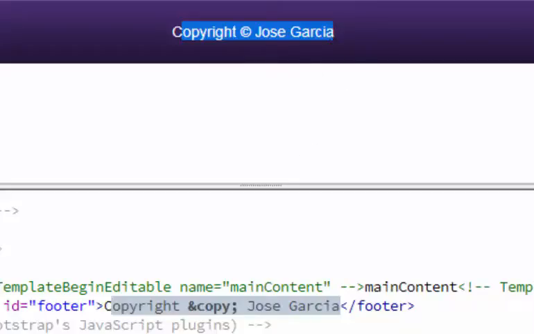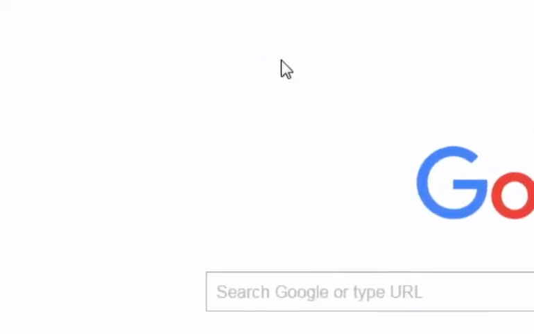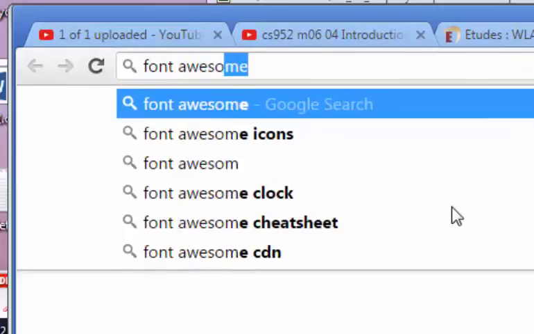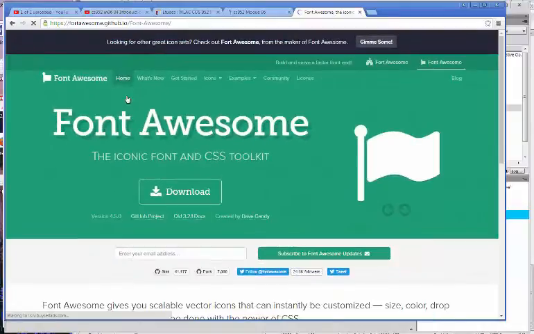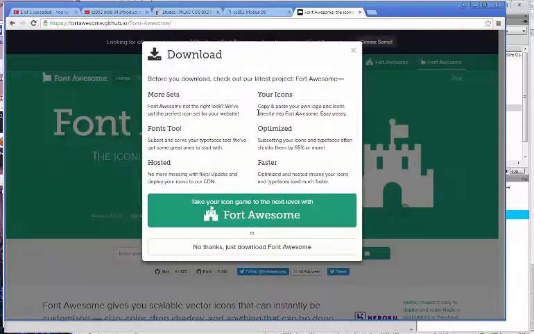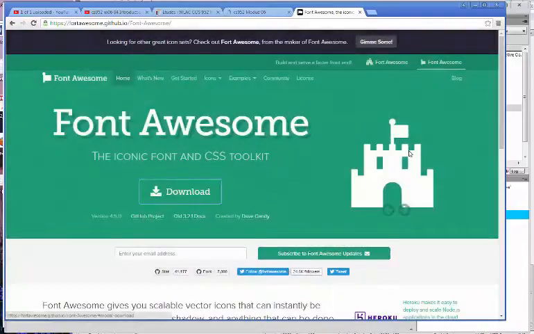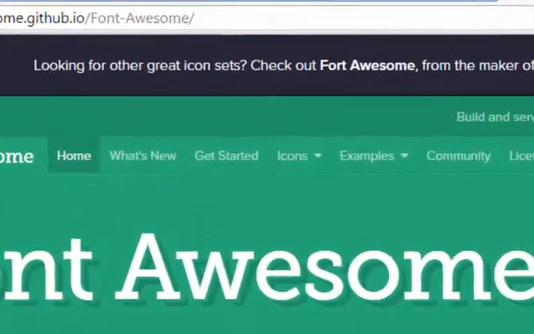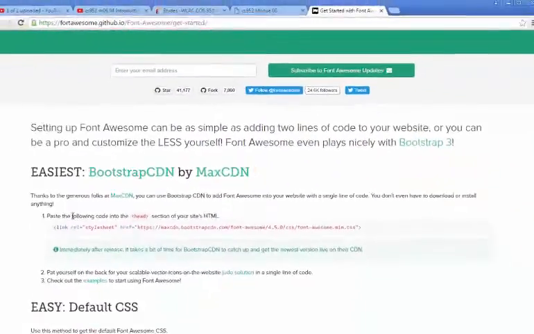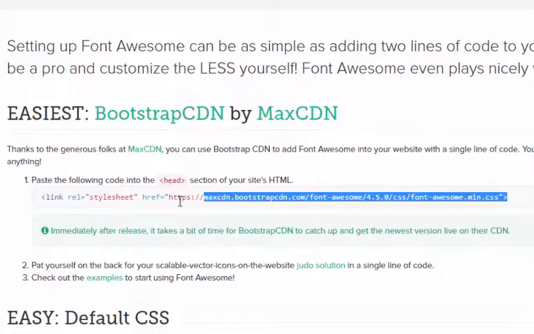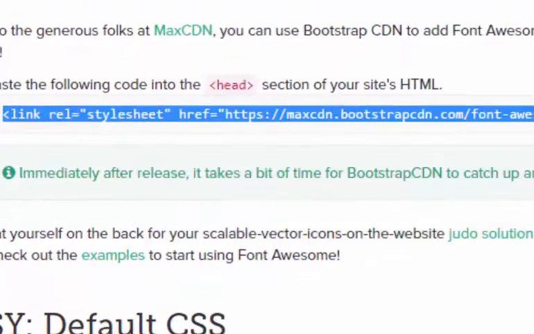So how do you find Font Awesome? I'm just going to Google Font Awesome. Now we have a link as well in our text file. There's a download button. We don't want to download. What we want to do is use CDN, which is a content delivery network. And if we go to our Get Started link, they give us the CDN link right here. This is what we want to copy. So I'm going to drag over there, right click and choose copy.